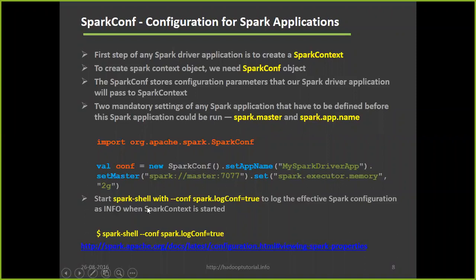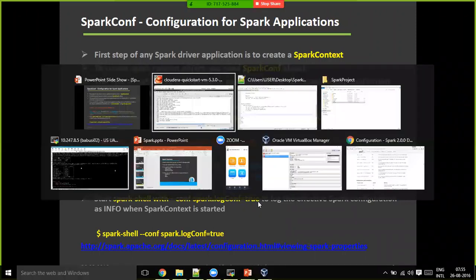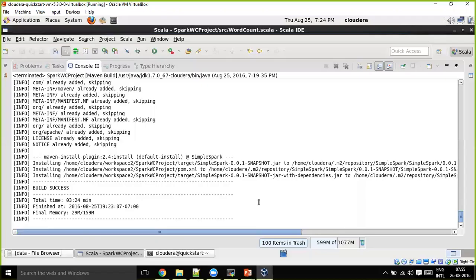For now, if you want to start your Spark shell, you can directly start with spark-shell. But if you want to see what configurations the Spark shell is using, you can start your Spark shell with --conf spark.logConf=true. If you set this as true, then any configurations that were set in Spark will get displayed as info messages.